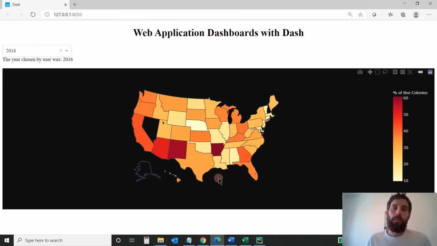What I hope is that once you learn how to do this, the basics of the Dash components, the plotly graphs, and the callback, and how to connect everything, you'll be able to create any type of web application dashboard that you want, from the simplest one.